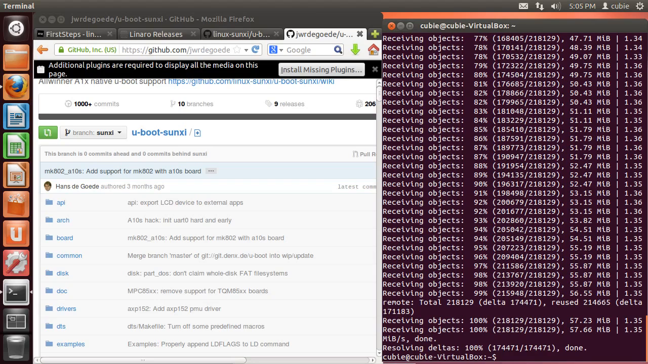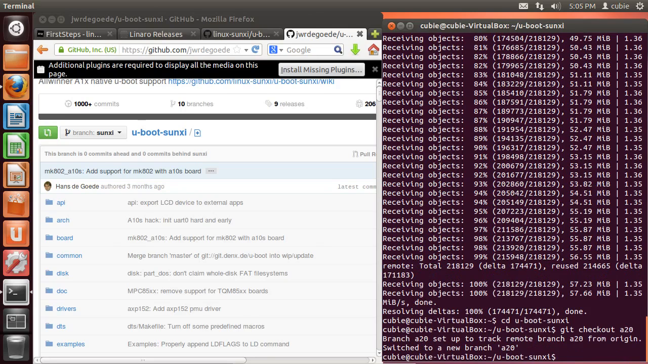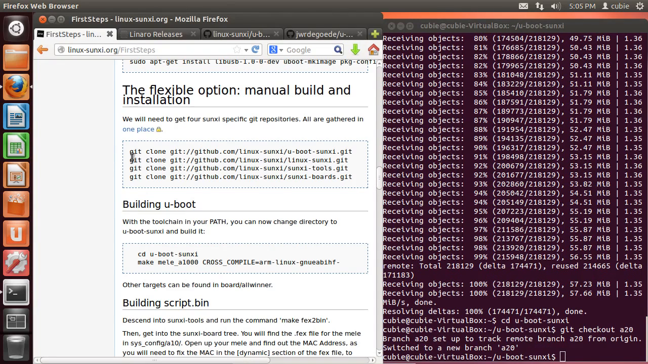Specifically for this repository, the one that I just cloned, which you wouldn't do if you're using the normal Linux-sunxi repositories, change the directory to uboot-sun-xi and type in git checkout A20. Now let us build uboot.